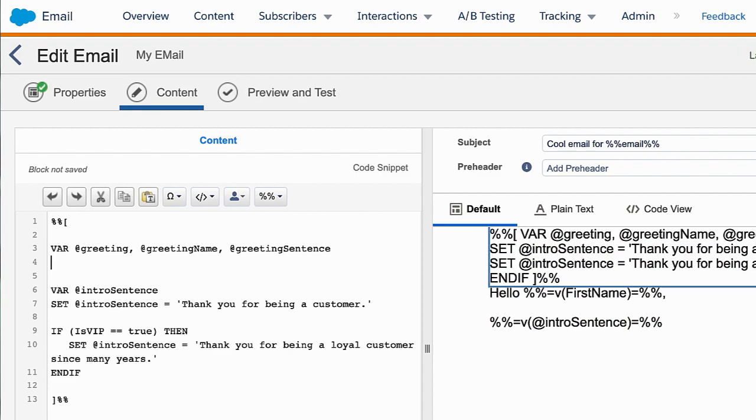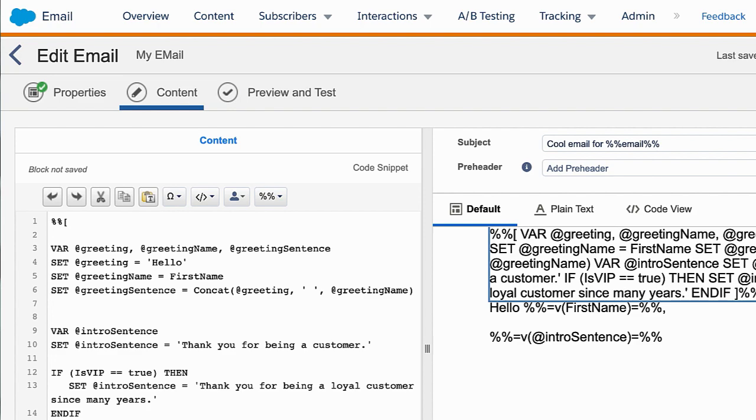The greeting variable will hold the greeting. We set it to the string value hello. The greeting name variable will hold the value of our first name data extension attribute. And we bring both together in the greeting sentence variable. For that, we use the built-in function concat. This function allows us to concatenate literal string values, like for us the greeting and the greeting name, with a white space in the middle.